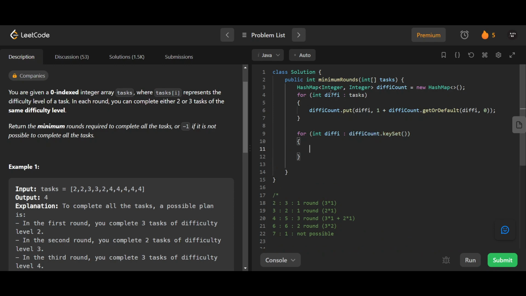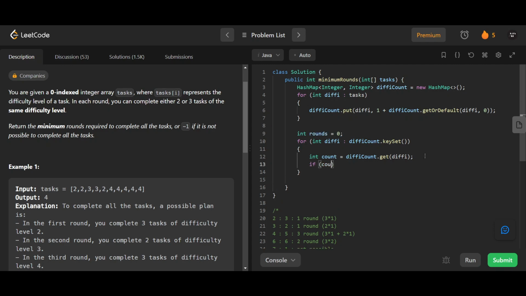So now we are going through each and every difficulty and we get its count. Let's calculate the number of rounds, right? That's what we essentially want. So rounds equals 0. First thing to check is if count equals 1, that there is a problem, then you return minus 1, because it's just not possible. Else if count modulo 3 is 0, that was the case where we were returning count by 3, so we add to the number of rounds: rounds plus equals count by 3.